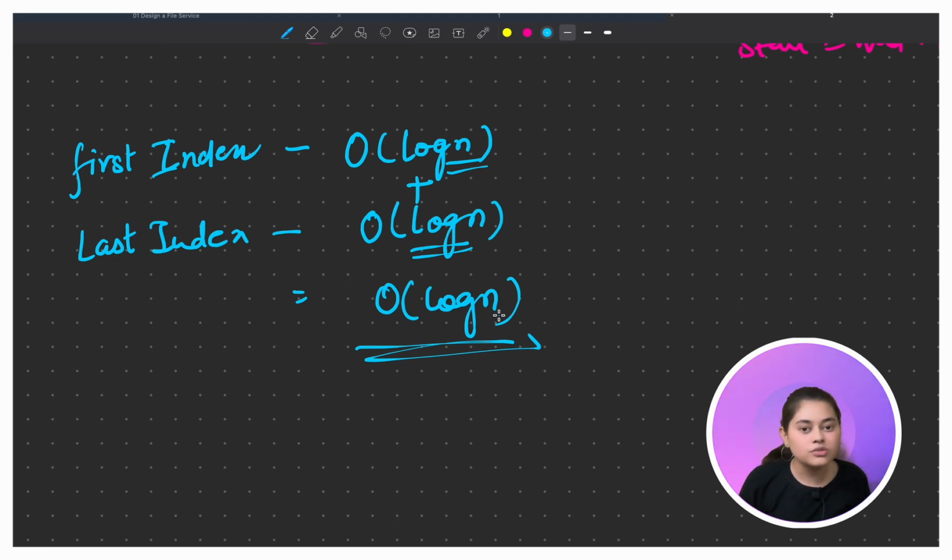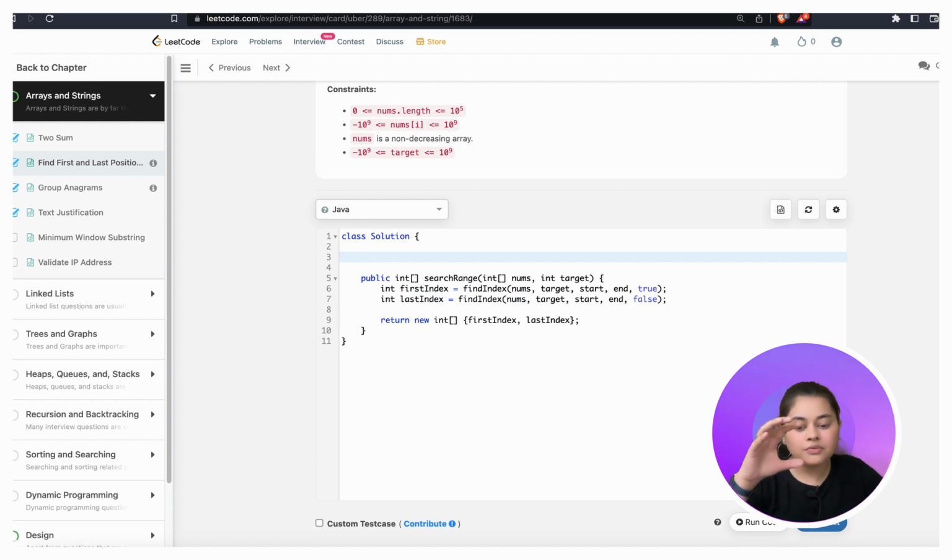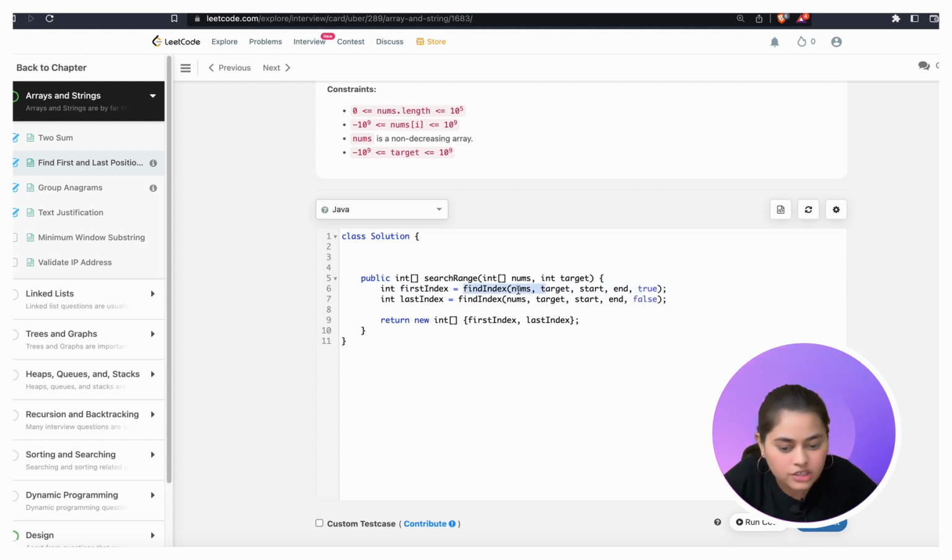Now let's try to see the code for this approach. So basically what we did, we first calculated the first index, then the last index, and then finally we returned both the indexes. So I created one function which will calculate the first index and last index. So let's implement this function.